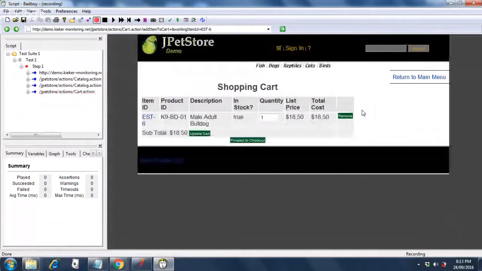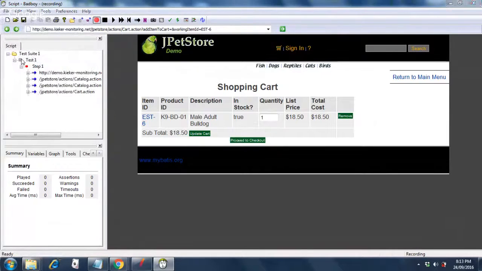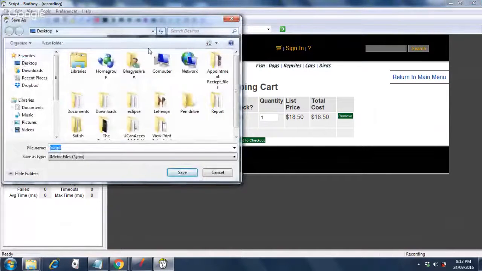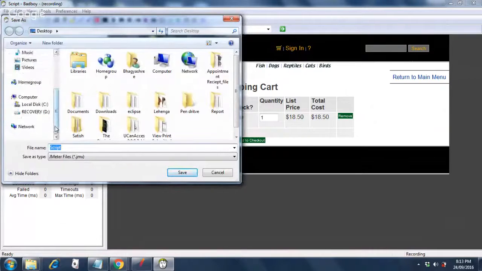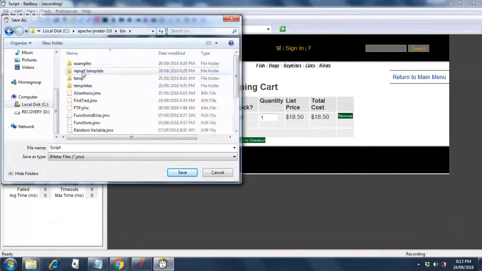Okay. So those are the 4 actions we are doing. To the home page, we select our product and add it to the cart, and that's about it. So now our steps are done. We have added 4 steps over here. Now what we need to do is simply export to JMeter. Just select the directory C colon Apache JMeter 3 bin, and I will name it as JPET soap.